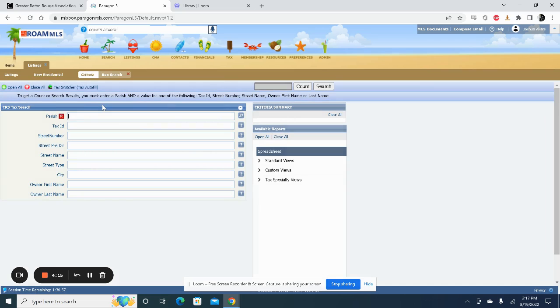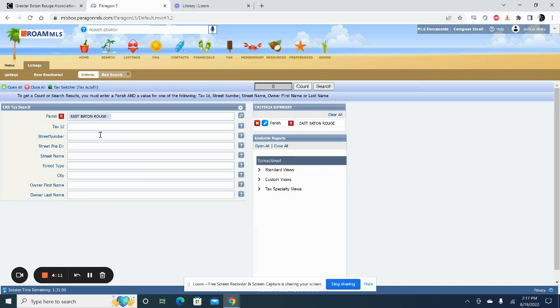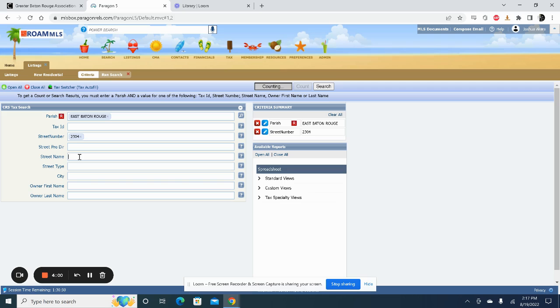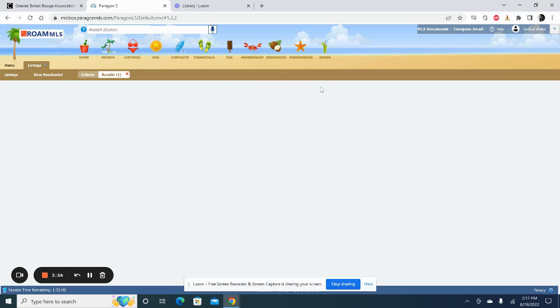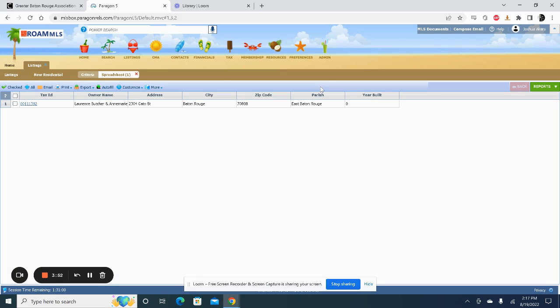This does require that you input the parish in question and then either choosing the tax ID, address, or owner's name fields. Once you put in the information that you have, click on Search on the top right, and this will bring you the results it finds from CRS data.